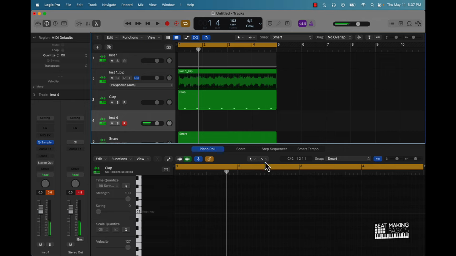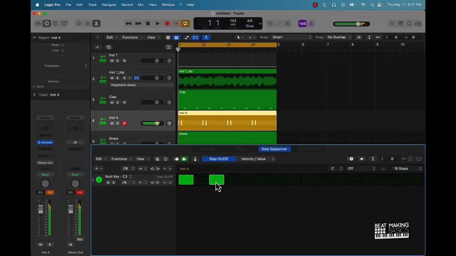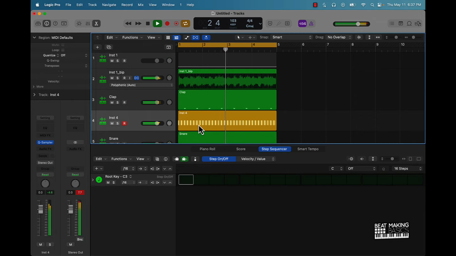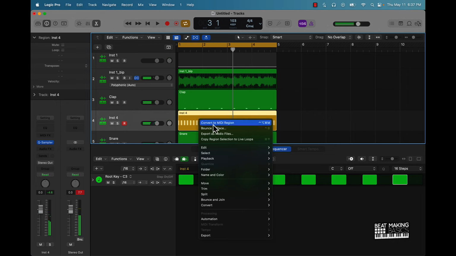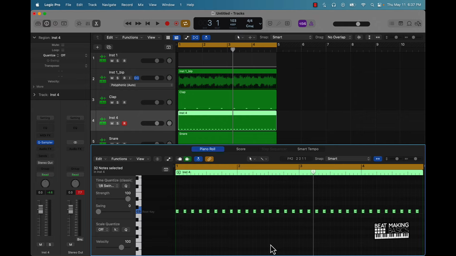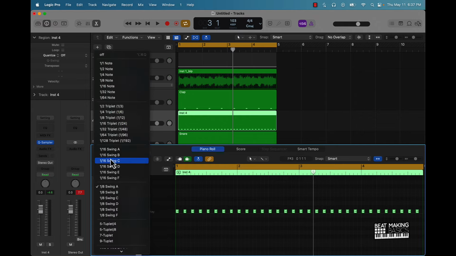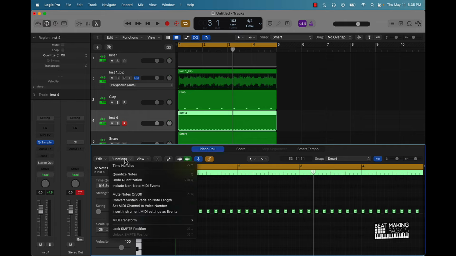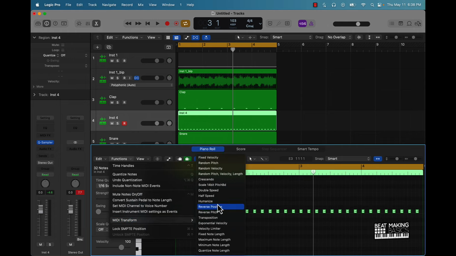I could play that, but since it's going to be a constant pattern, I'm just going to use the step sequencer. We can right click and then convert it to MIDI region, all right? And then that can give us some control over quantizing and stuff like that. So I can just go ahead and take it to maybe a 1/16 swing B. And this is going to give it a little bit of variation there. I can also come over here, go to MIDI transform, humanize it.